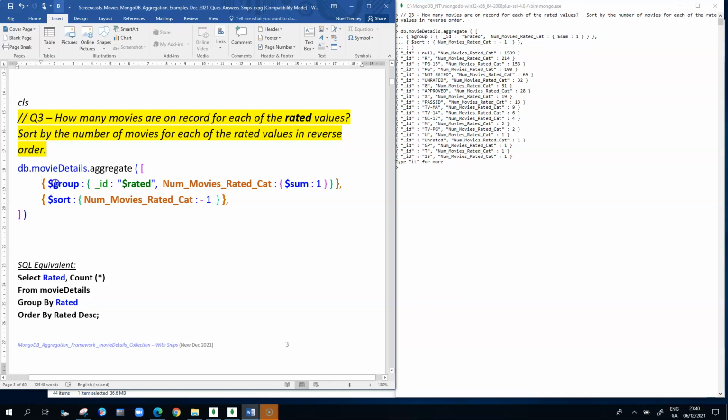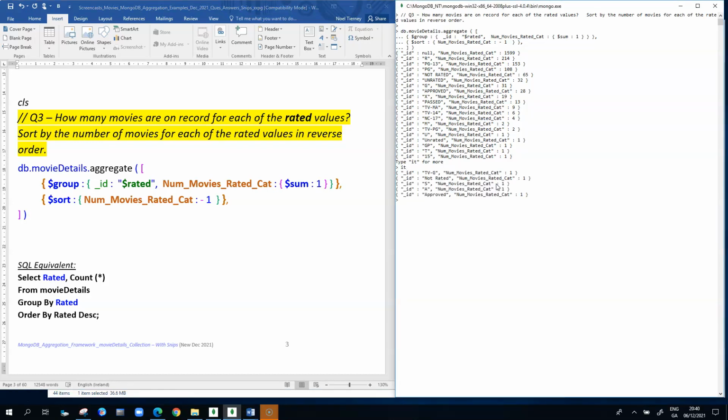So all documents got into the group stage, and then the grouping was applied, and then the resulting documents were passed on to the sort stage. So hence we saw the output with the largest values first. So the 1599 followed by 214, 153, and so on. And then because there are a lot of documents in the output, there's a cursor there, and if we iterate the cursor by typing IT, we'll see the remaining documents that emerge.